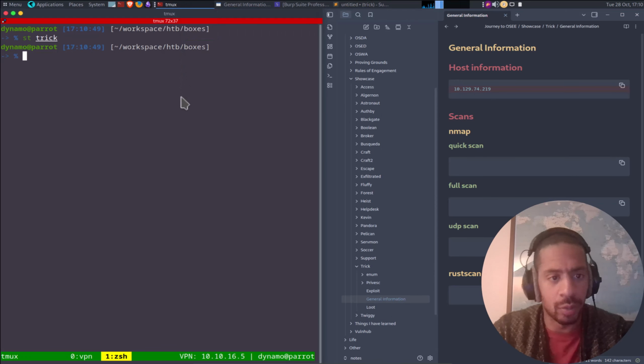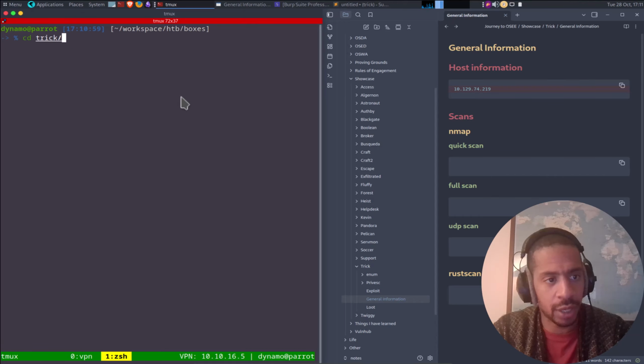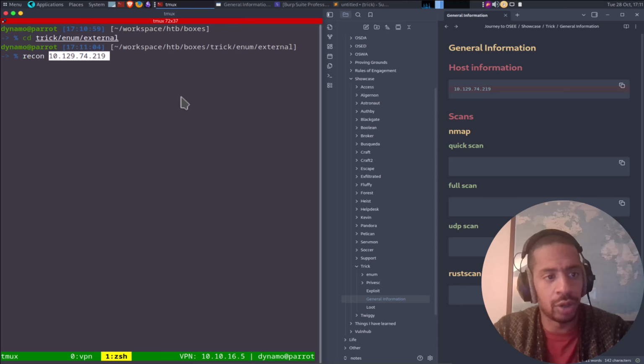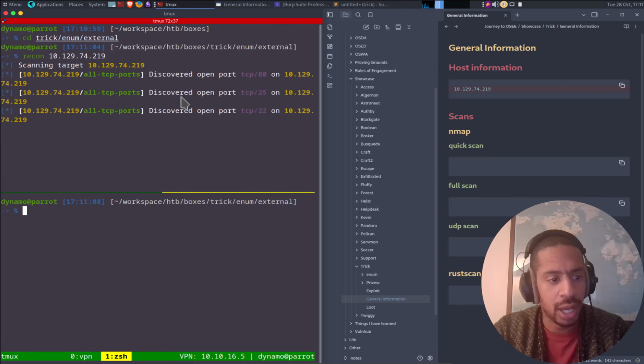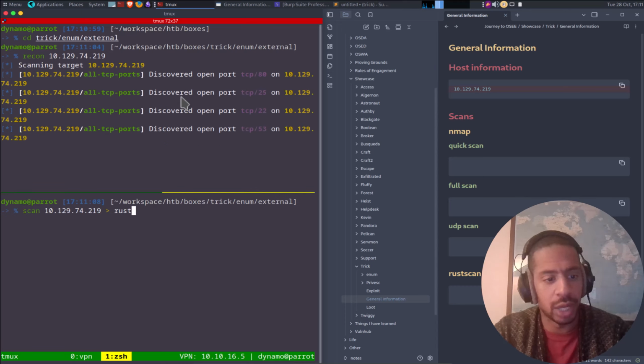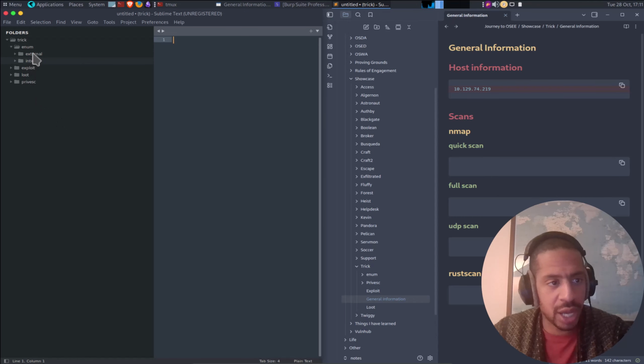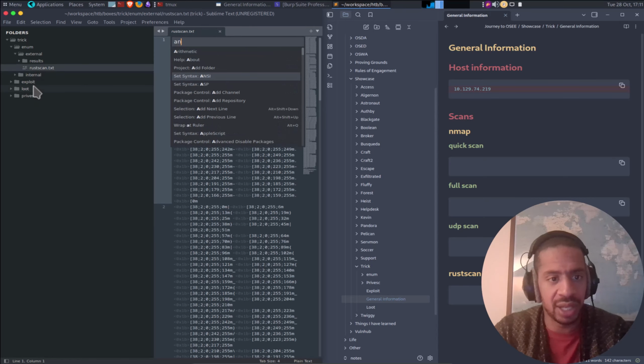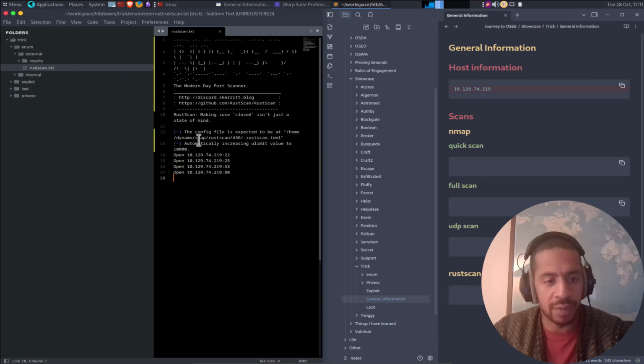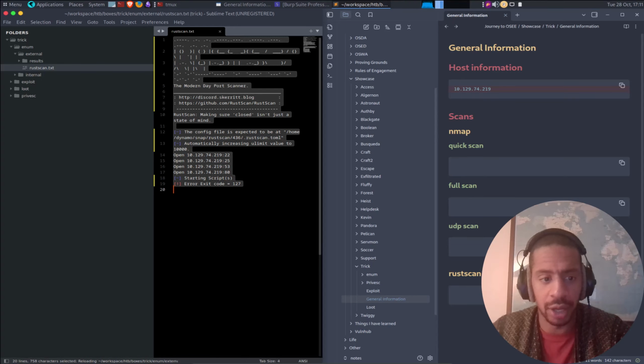There you go. And now what we're going to do is go inside of Trick, enum, and external, and then Recon on the IP, and then also scan on the IP, and we're going to call that Rust scan. There you go. And then we can open that, and the Rust scan is usually going to be blazingly fast, and we're going to have a couple of ports here already. This should be finished in a couple of seconds. 1, 2, and done. There you go.